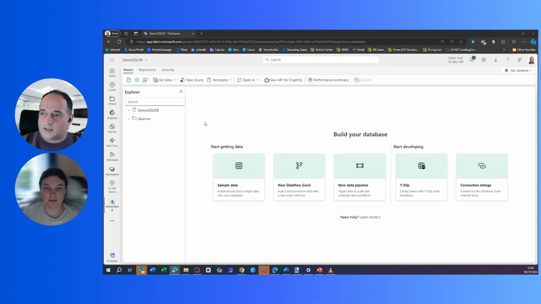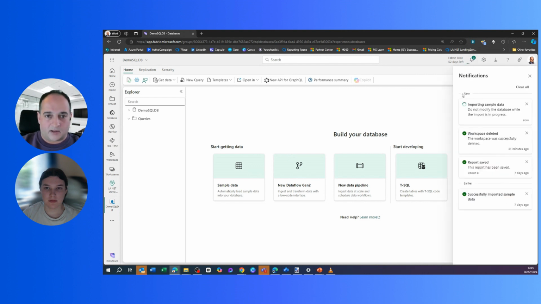Okay, great. So now you can see we've got our database here. It's got nothing in there. So what we'll do is we'll just load it with some sample data. So I can just click on that. It's going to import some sample data. I think that's the AdventureWorks stuff. It's going to pump into there, and you can see the progress of that up here as well. If you look at the notification bar, you can see it there. So it's going to import that. Let's give that a minute.